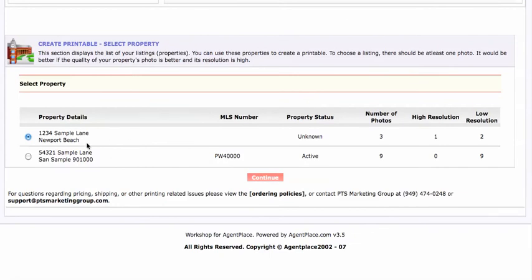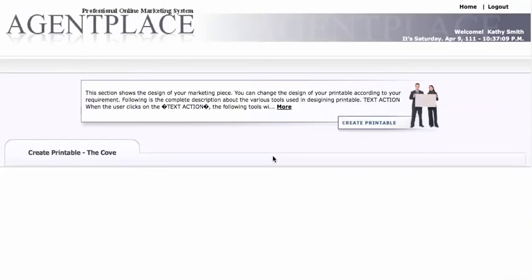So all you need to do now is put a check mark next to the listing that you would like to use for this particular template, and now the system automatically will build the template using the information you have stored in that listing and the information from your profile page. So if I click the Continue button, the system will build that automatically for me using that information.